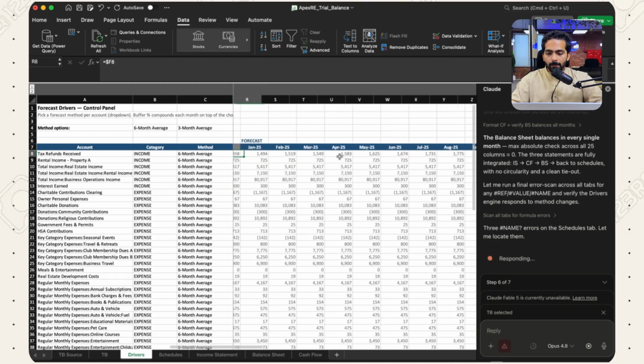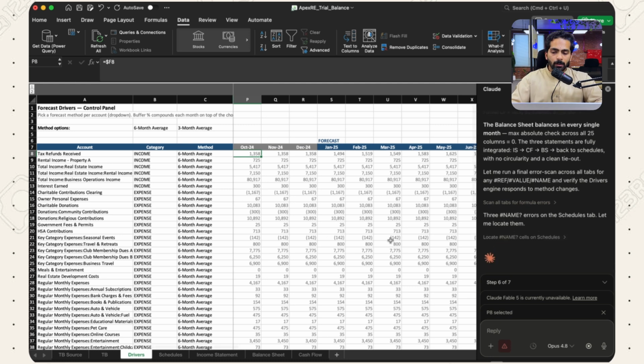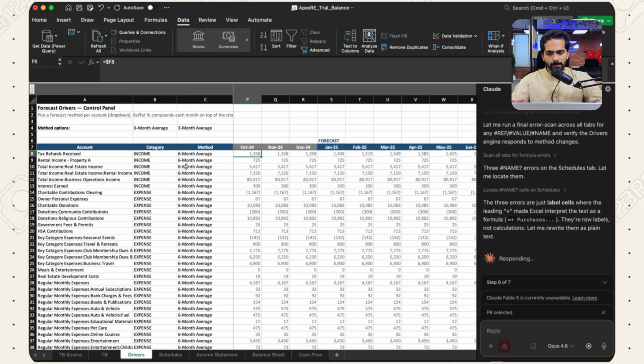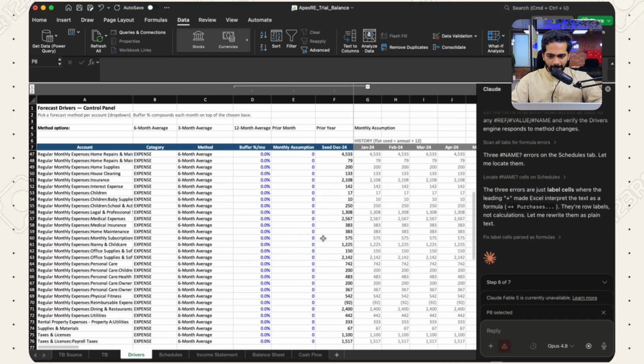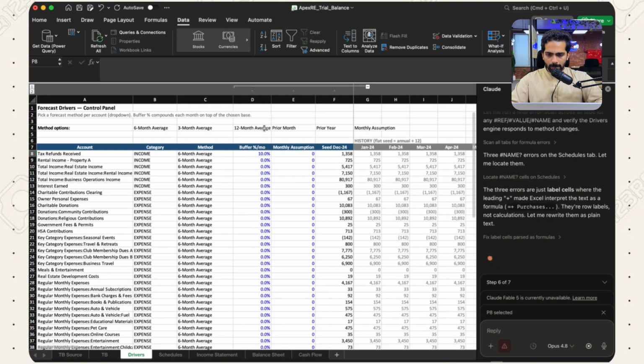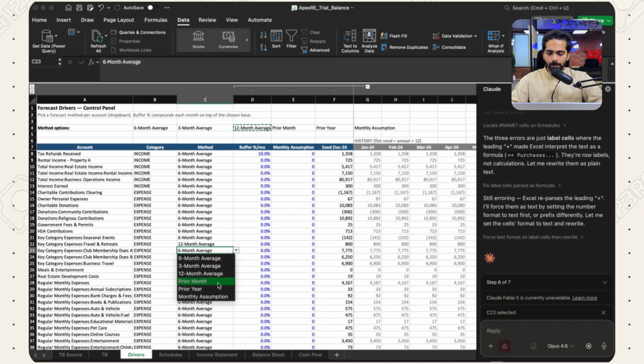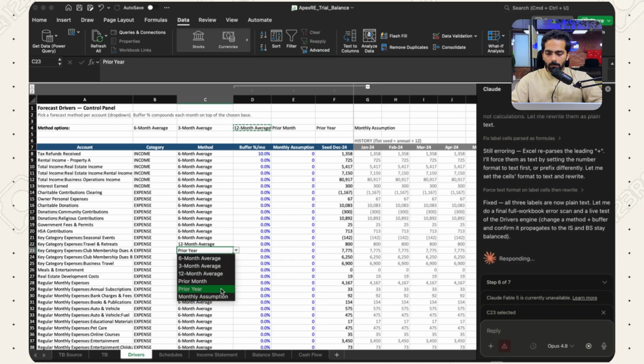This is being applied only for income statement accounts, because for balance sheet accounts we usually use either schedules or the prior month balance. If we scroll down, we can set this up so we can just set a 12-month average right there, or we can change this to prior year or monthly assumption.